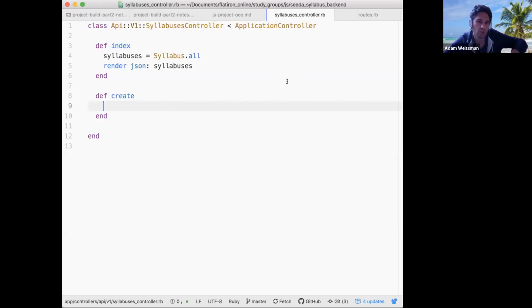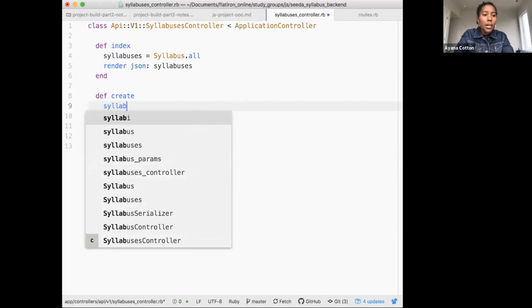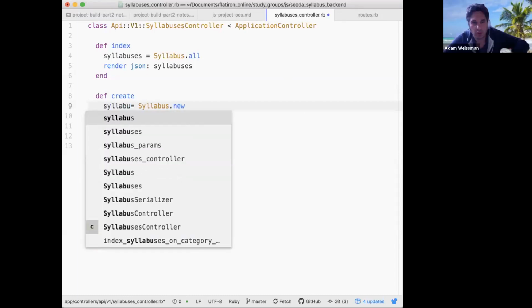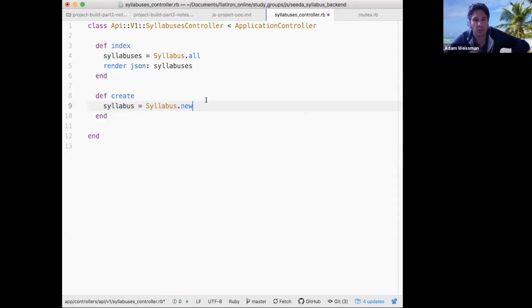Syllabus.new. Yeah, so I could do syllabus.new. That's exactly right. And you have to assign it to something, right? Exactly. And not an instance variable, just a local. Yeah, it could just be a regular old variable.